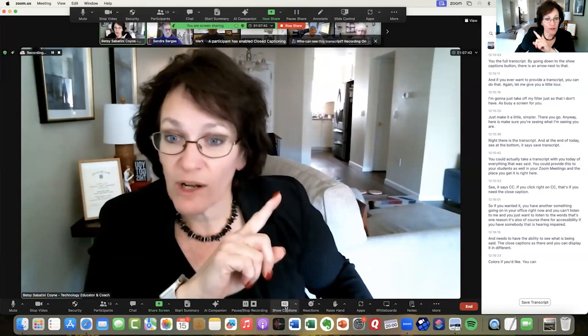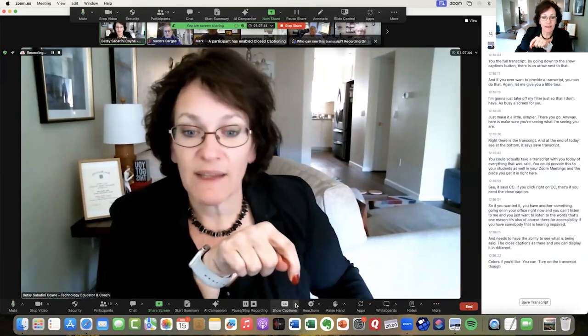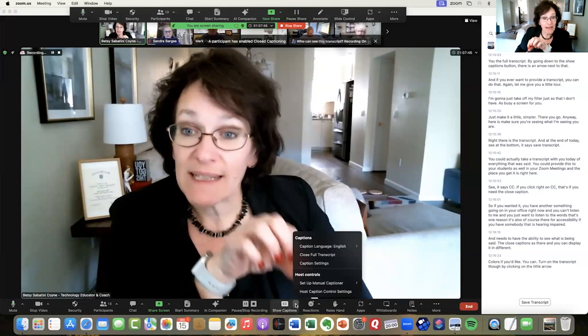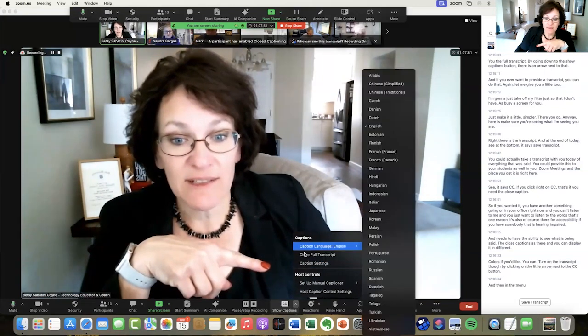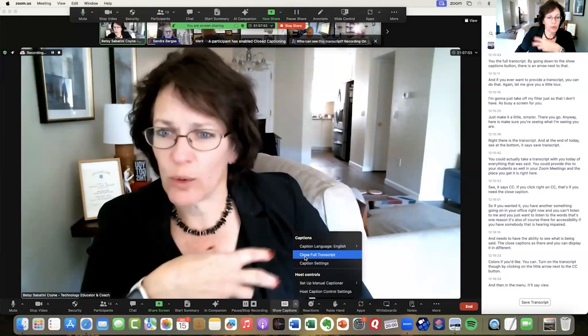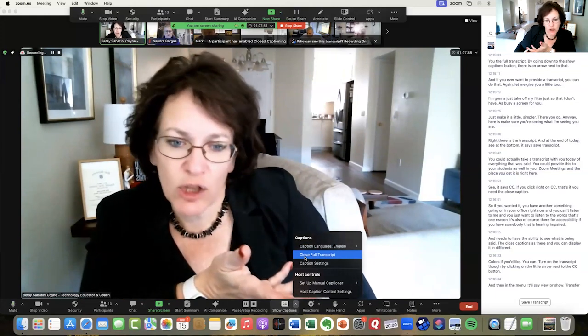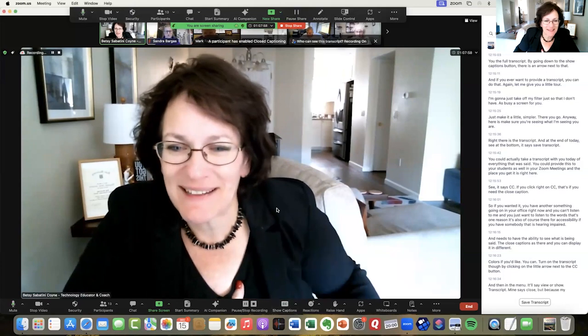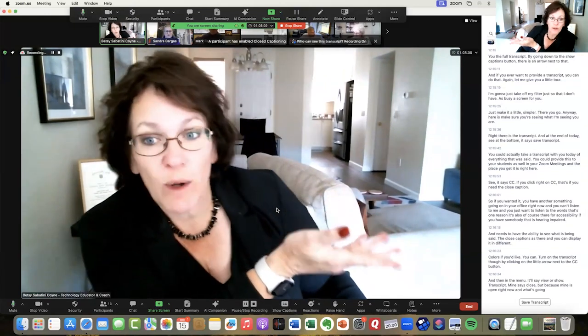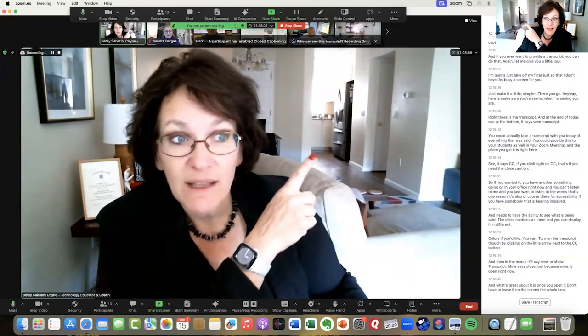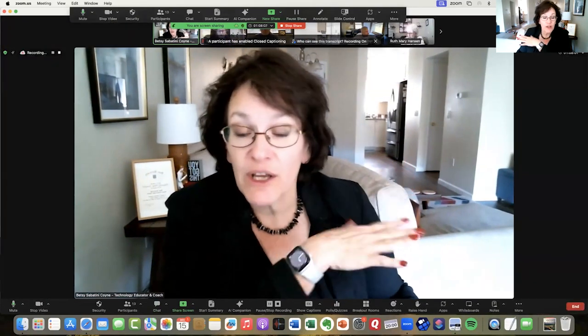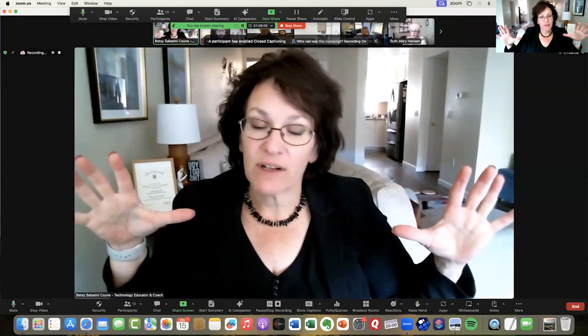You can turn on the transcript by clicking on the little arrow next to the CC button. And then in the menu, it'll say view or show transcript. Mine says close because mine's open right now. And what's great about it is once you open it, you don't have to leave it on the screen the whole time. There's a little X up in the top right corner. You can close it.